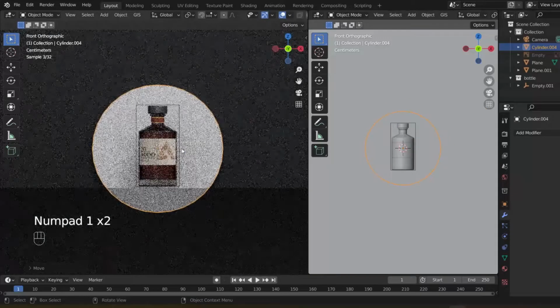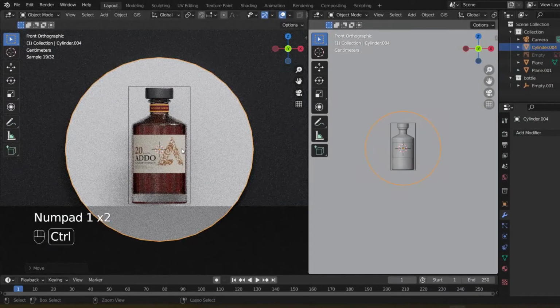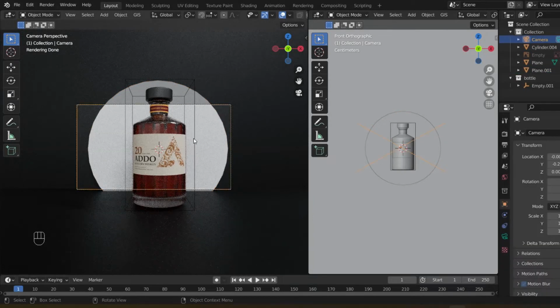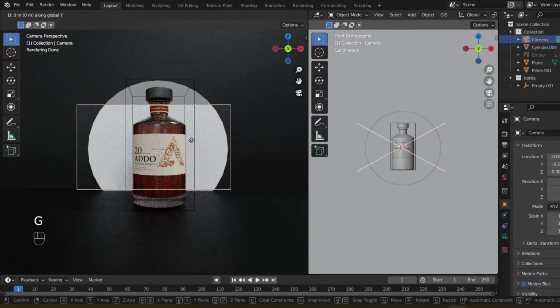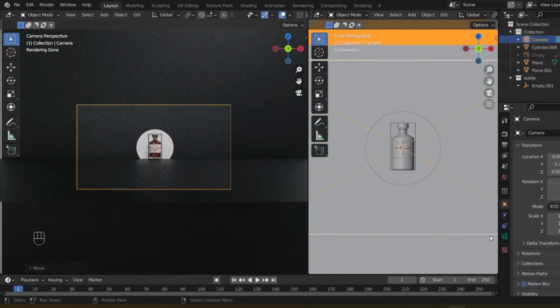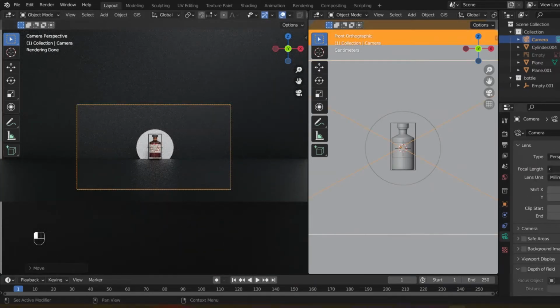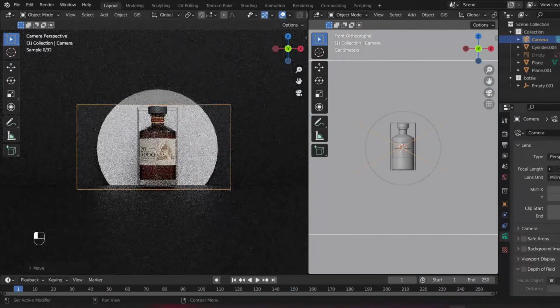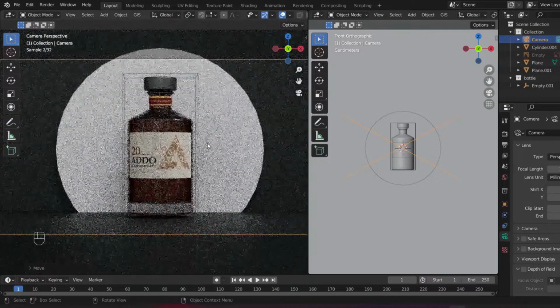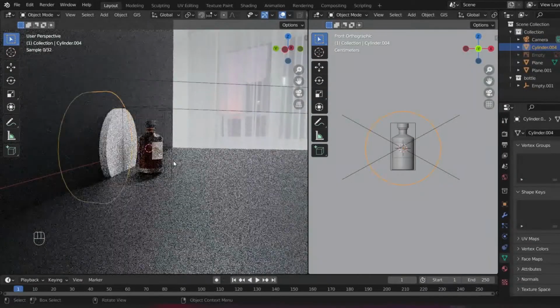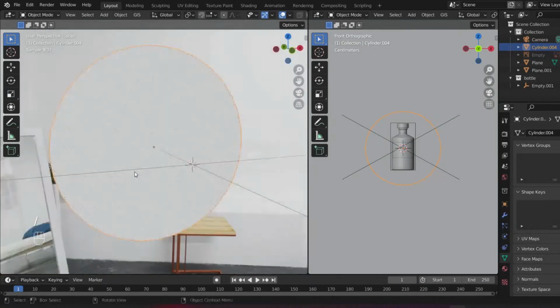Now I want the camera to face this, so I'm going to hit Control Alt 0 to make the camera face this. I'm going to take the camera, G and Y on the Y axis to move it back. Okay, and I'm going to increase the focal length to zoom in to the scene. Okay, cool. So let's go back to our cylinder here.